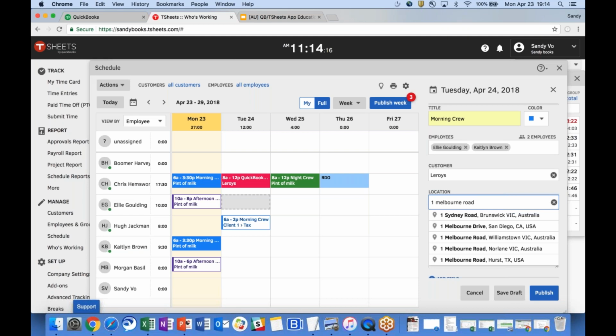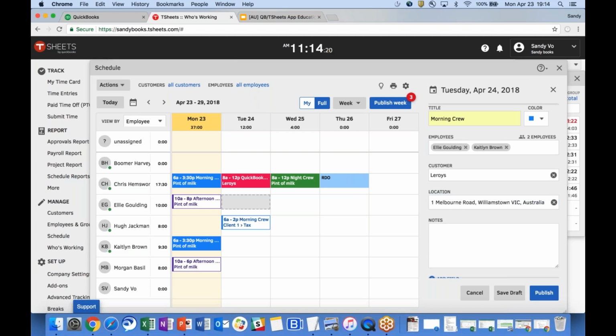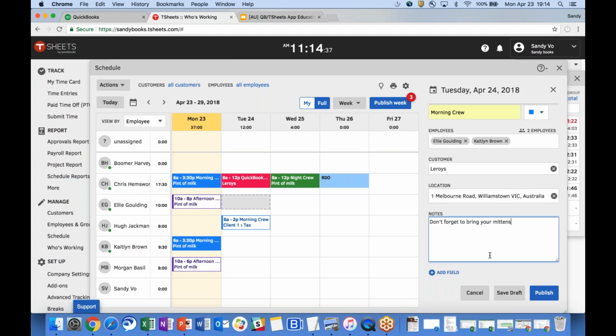a street or road here. I'm from the Williamstown area, so I'll just click 1 Melbourne Road, Williamstown. And then you can add any notes here as well. So maybe you can say, don't forget to bring your mittens. Whatever you want, you can definitely add all your notes here as well. And then you have the option to save as a draft or publish.